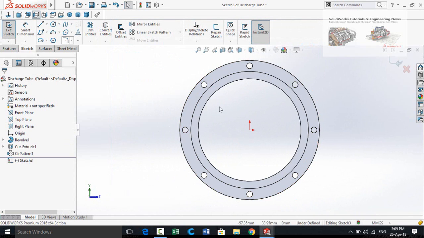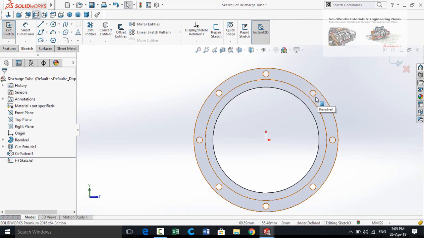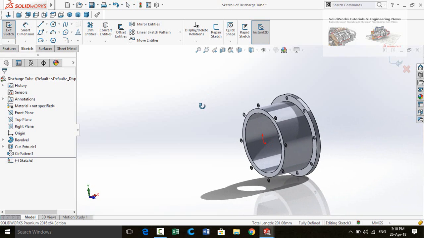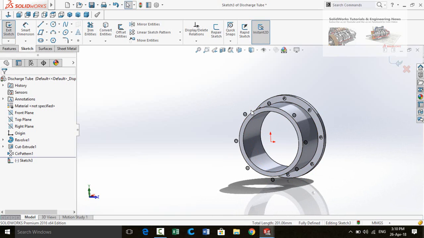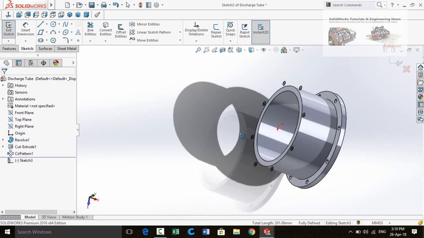Make normal to, and then instead of drawing circles on this face, you can press and hold the Ctrl key from your keyboard and then select all these circles one by one. Now release the Control key, and from here you can select Convert Entities command. So now you can see all the sketch has been drawn on this face. So this was the basic work of the Convert Entities command.